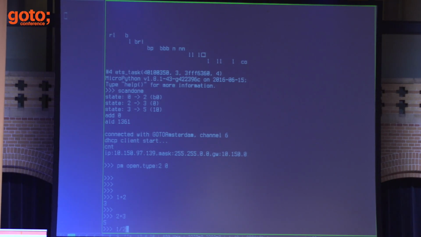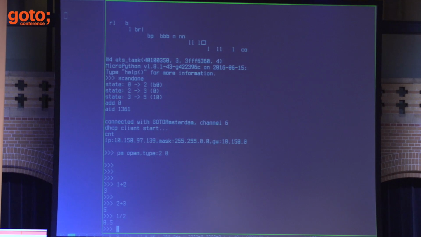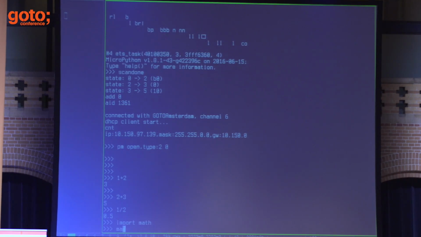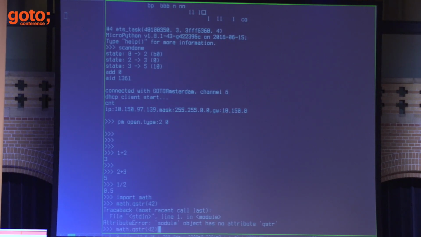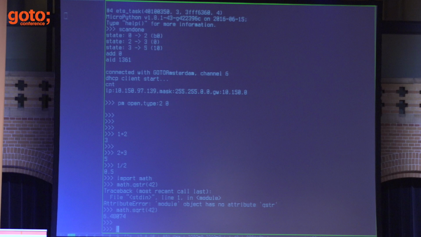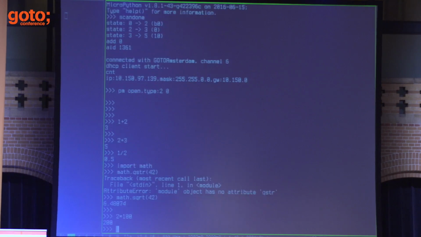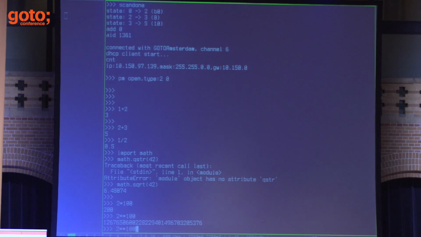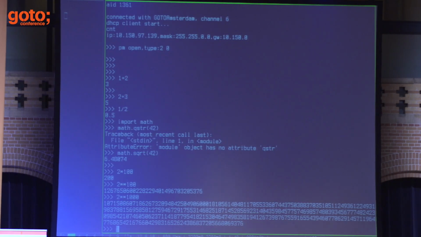So there's floating point support, for example, and maths. There's a math module. Square root. Okay. There's big number support, so say 2 to the power of 100, or 2 to the power of 1,000. Yep. Okay, so it's full on. There's a seamless transition between small numbers which fit in a word, like I was saying before, and long arbitrary numbers.